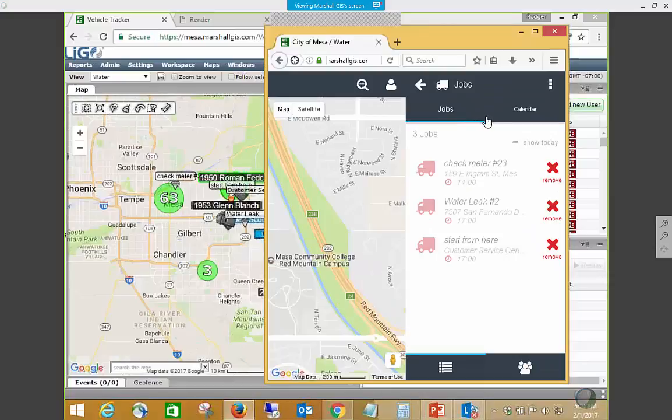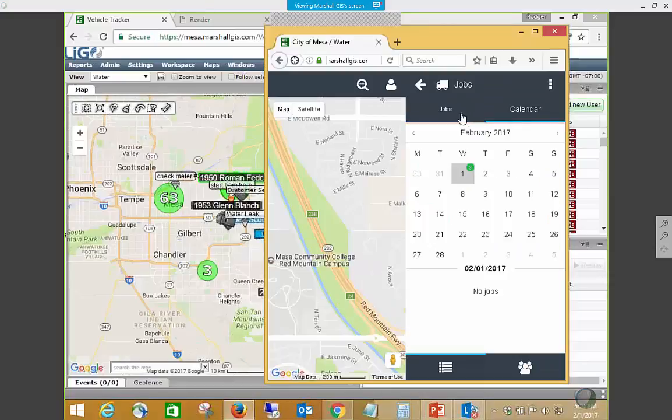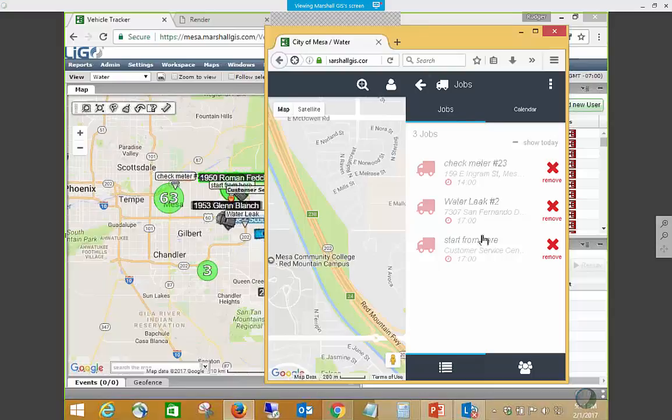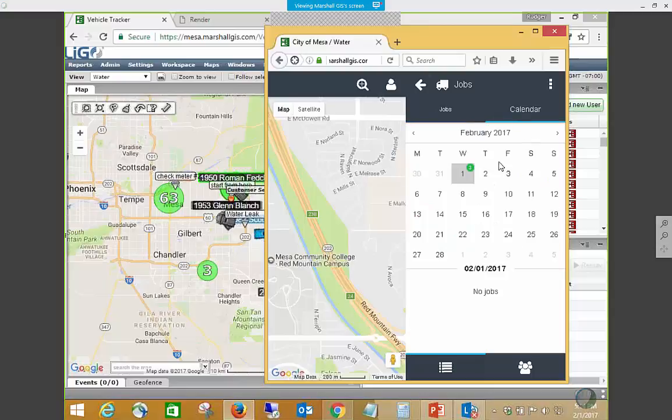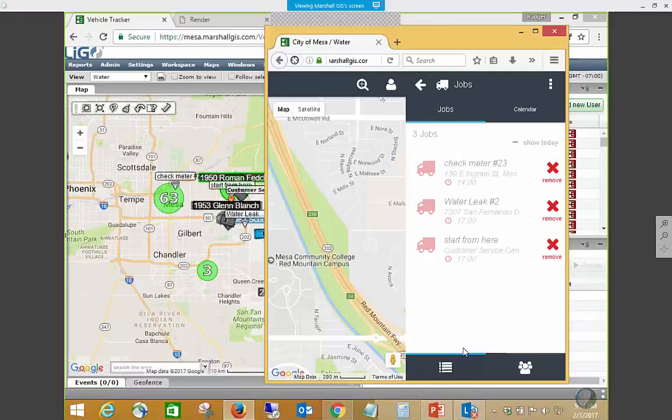So just as a note on the jobs on the mobile, there's also a calendar, so you can see your current jobs, but you can also look on a calendar to see anything that's assigned in the future to you as well. And again, it'll give a number of jobs on that day that you have based on that calendar view.